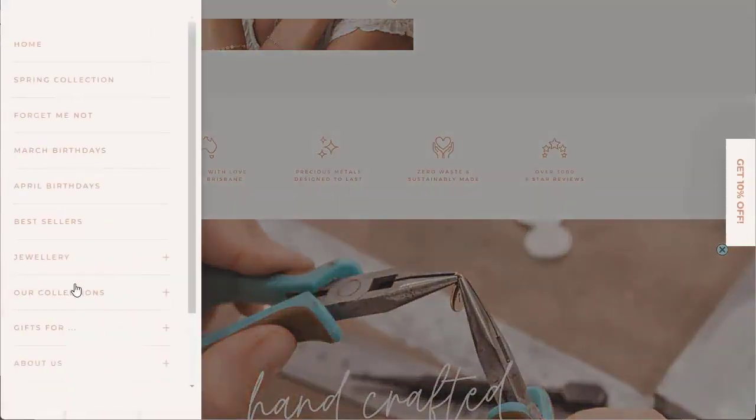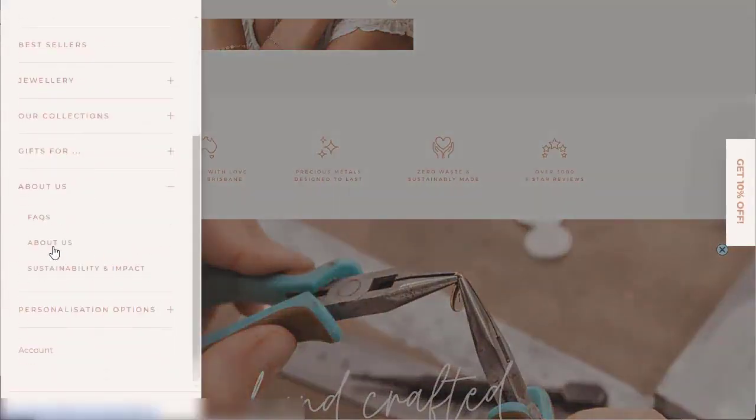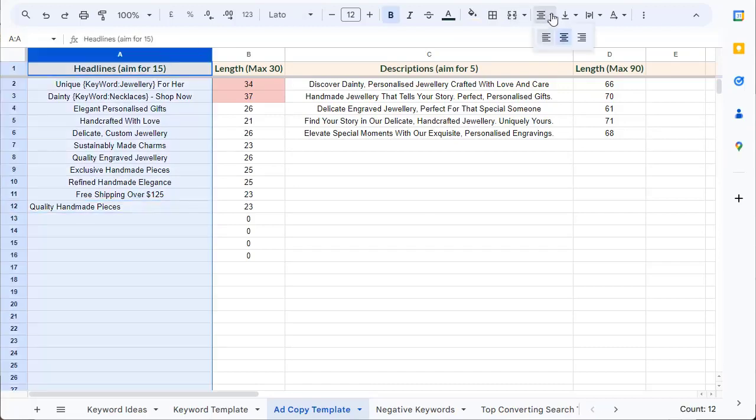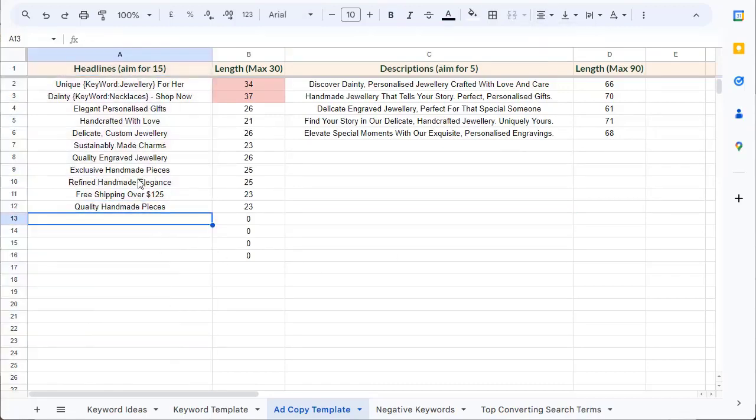But if there's anything, I always like to look at the About Us page and have a look if there's anything in here that I can grab. Quality handmade pieces. And then I'm going to now add in the video where I'm going through a website, how to get copy suggestions from there as well. But we've already got 11 just from that 5-10 minute process using ChatGPT and the prompts, which is pretty good. It's a pretty good start.